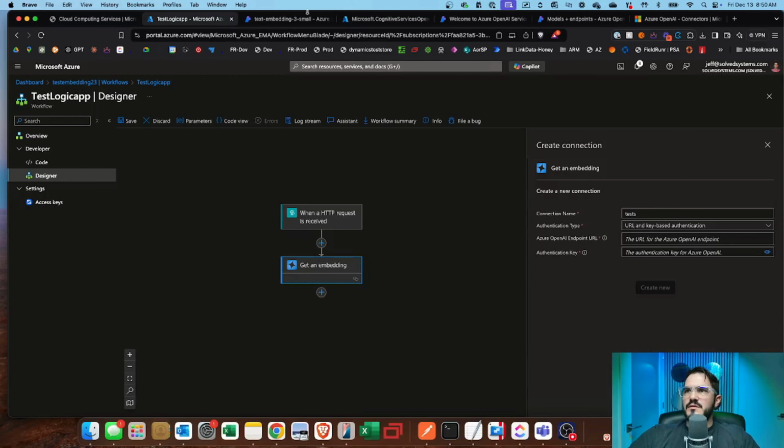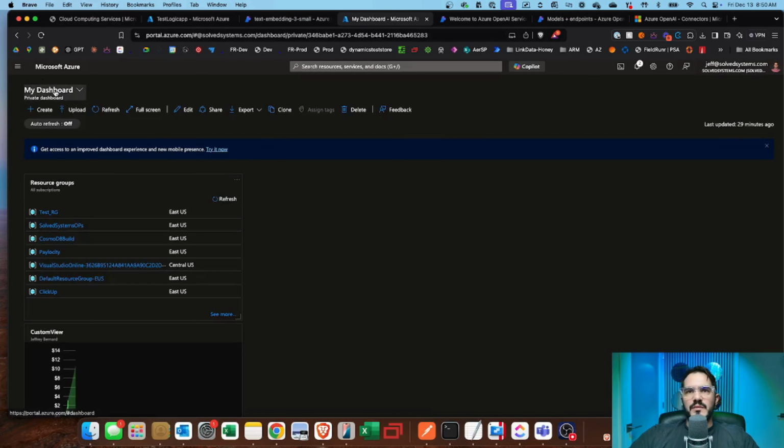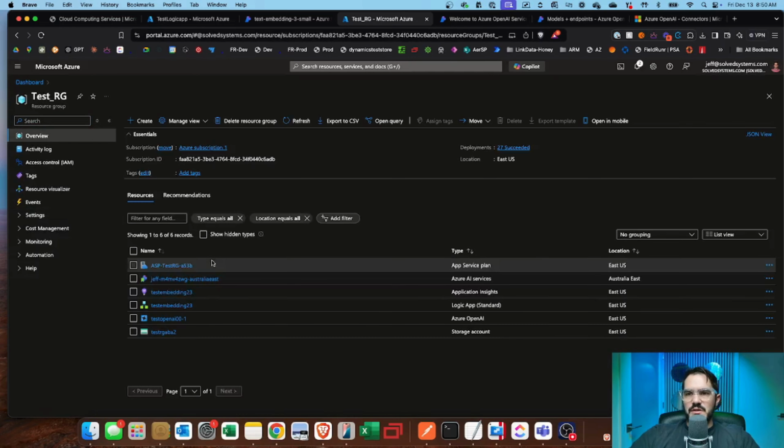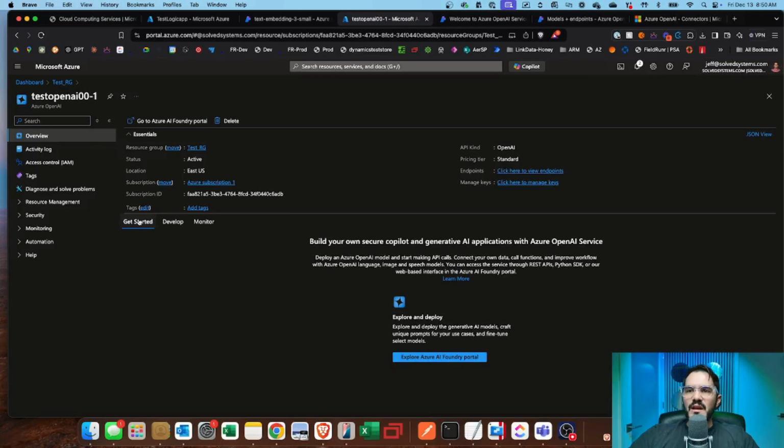So where do we get this? Back in our model that we deployed, we have these endpoints, right? We're not going to use those endpoints. You could use them through a HTTP request, but for this, the action actually requires the service that was set up over here. So we'll go back to our dashboard, go to our test RG group, and we'll click into our OpenAI service.